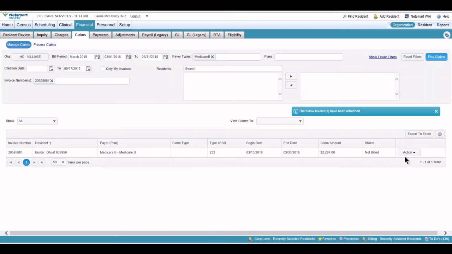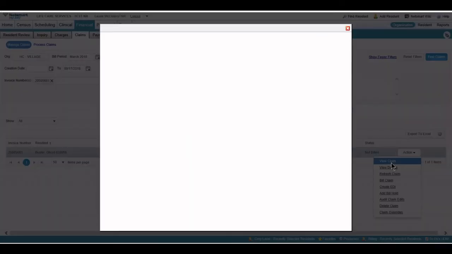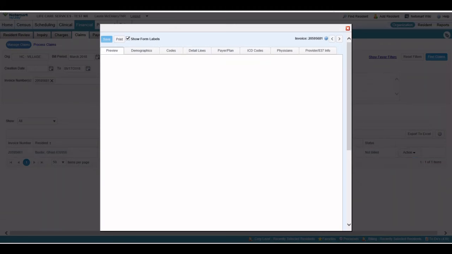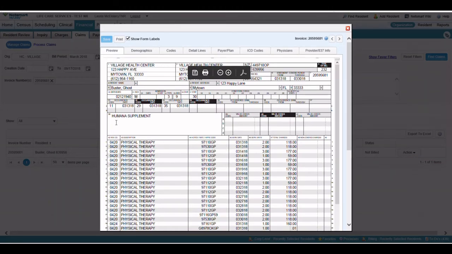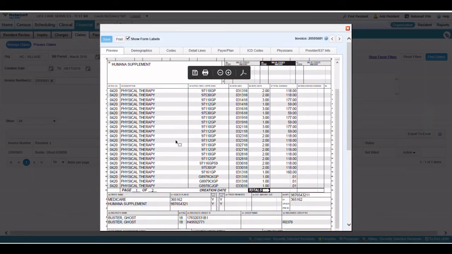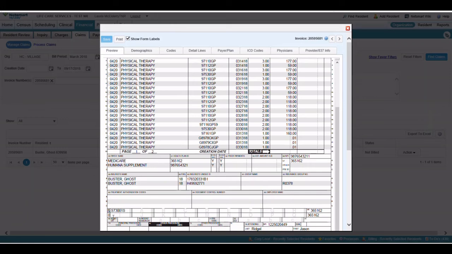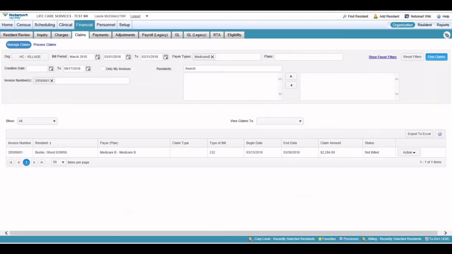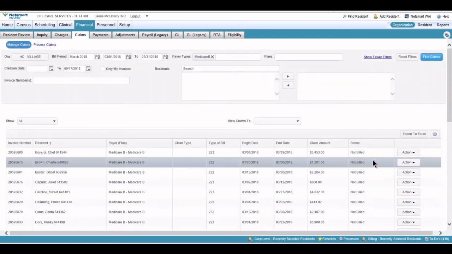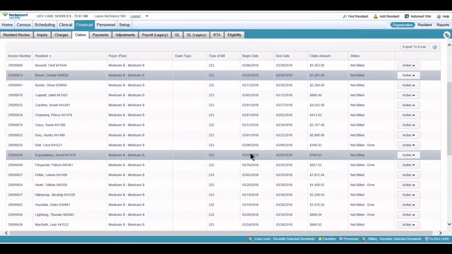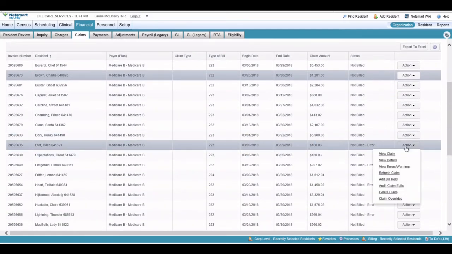Here's my refreshed claim. Now I'm going to click Action, View Claim. And there I can see my 11 code, as well as my diagnoses. Let's go back to viewing all my claims, taking out the invoice number, clicking Find Claims. And you can see that Ghostbuster did not have any errors anymore if you look at the status. But let's go down and look at the next one that has an error.